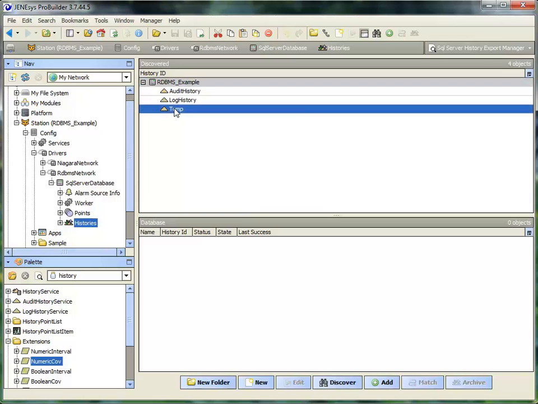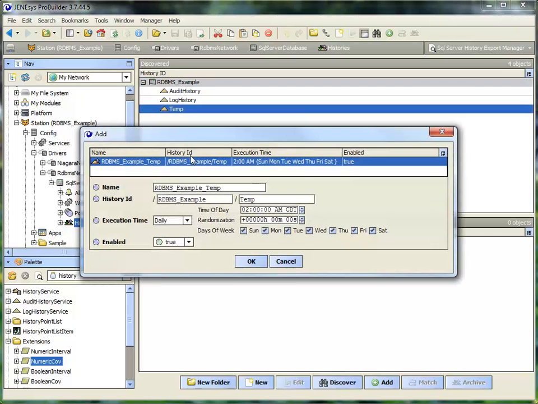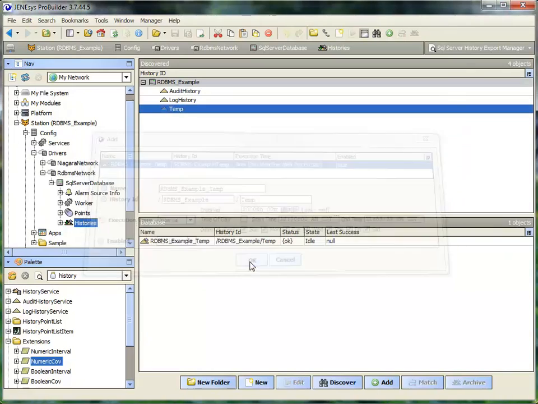And we'll open that up, and sure enough, there's our temp history, and we'll just double click it to add it to the system, or to the database system. You can change its name, you can change its ID, you can change the frequency of it. Since we're doing a demo here, I'll go ahead and make it a very short interval, an interval of 10 seconds. So every 10 seconds this is going to do an export. And it is enabled. So tell it OK.